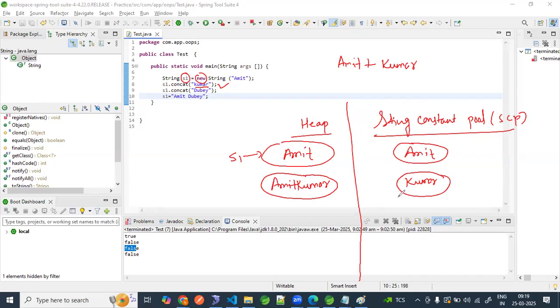Because you are concatenating something with Amit. What are you concatenating? Kumar. The Kumar object is created. Now, in the next line, what are we doing? We are adding the surname, Dubey. It is also going to be added there. On top of what? On top of S1.